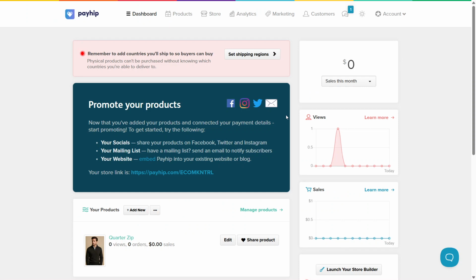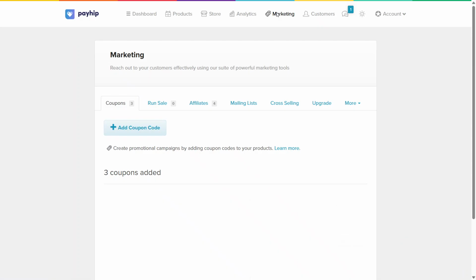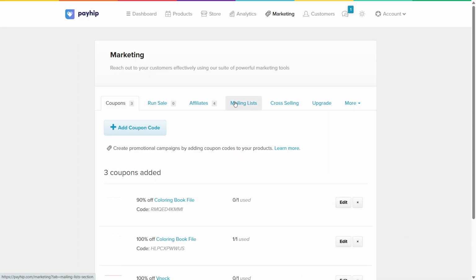Log into your Payhip account. After you're logged in and you're on the main dashboard, look along the top menu and find the Marketing tab. Click on Marketing to open the marketing settings. Inside the marketing section, you'll see several tabs or options. Look for the one called Mailing Lists and click on it.